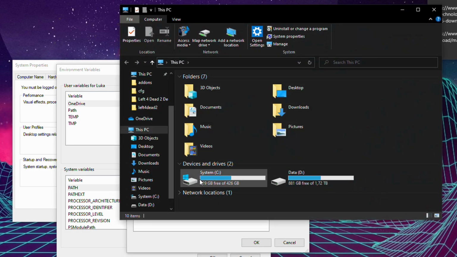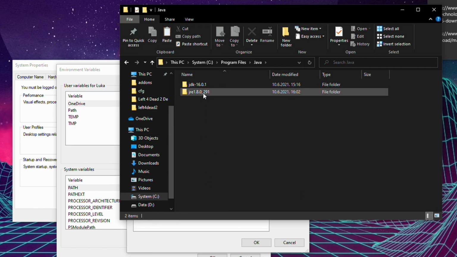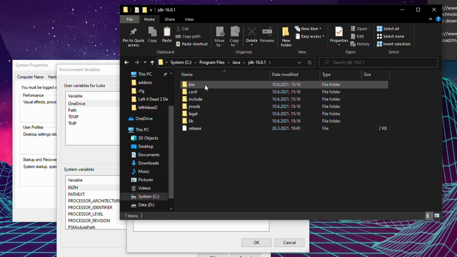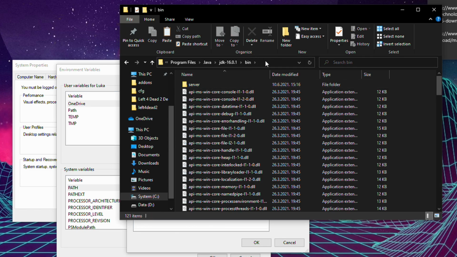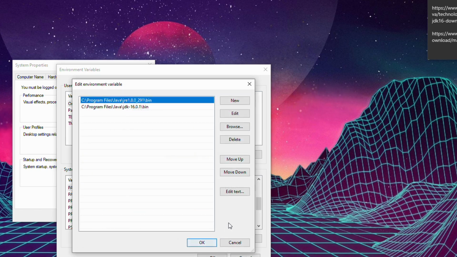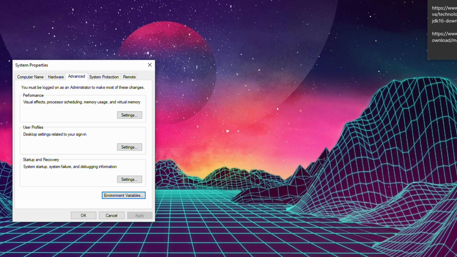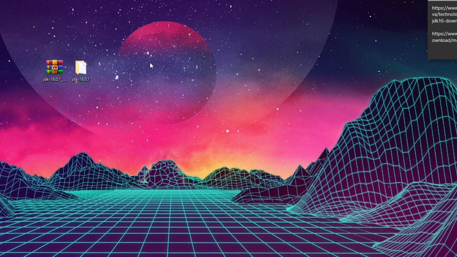Go to the place where you pasted the last folder, from Files, Java, open JDK, bin, and now just use this and go click copy, new, paste, okay, and I suggest you move this up. Just in case, I'm not sure if this is needed, but it worked for me, it should work for you. And click OK. And that's about it for Java configuration.